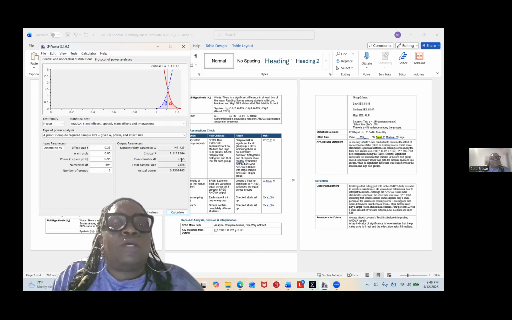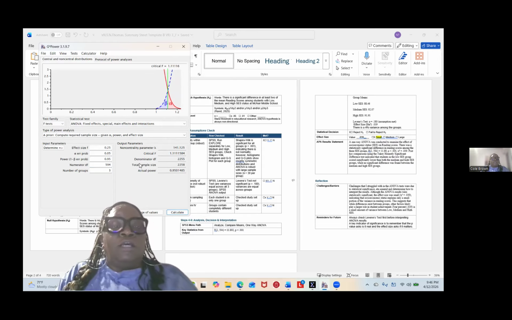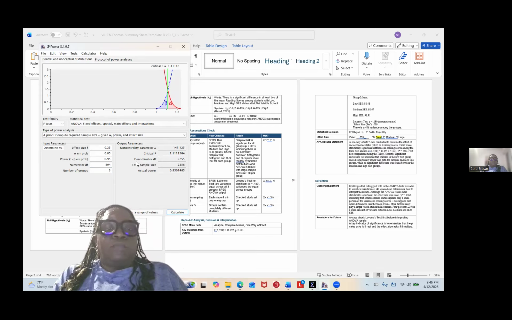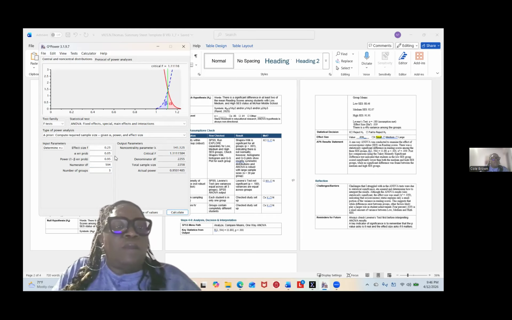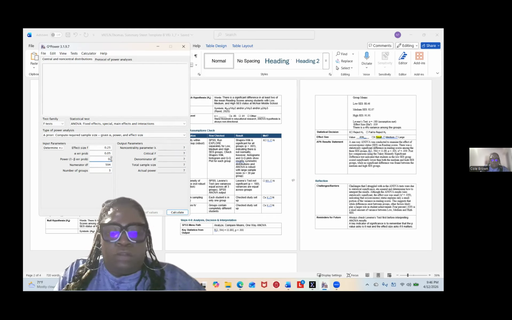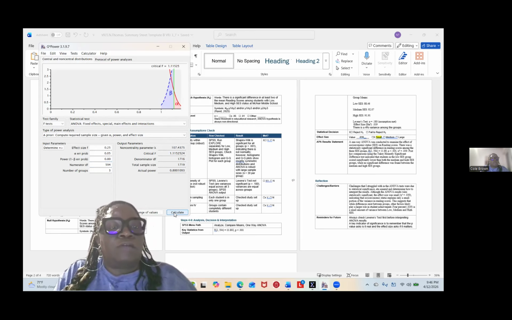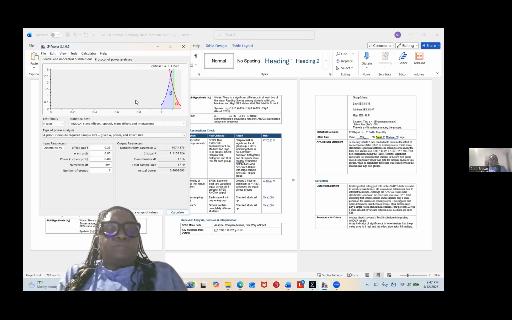Oh, so it's saying that we should have had at least 2,258 students in this sample in this study in order to give us actual power at 95%. Well, let's see at 80%, what it would say. Let's calculate. Oh, 1,719, so about 1,719 students in order to give us the power that we needed for more significant findings in our test sample.